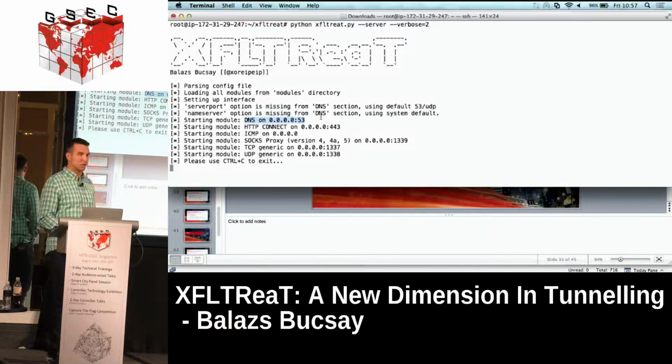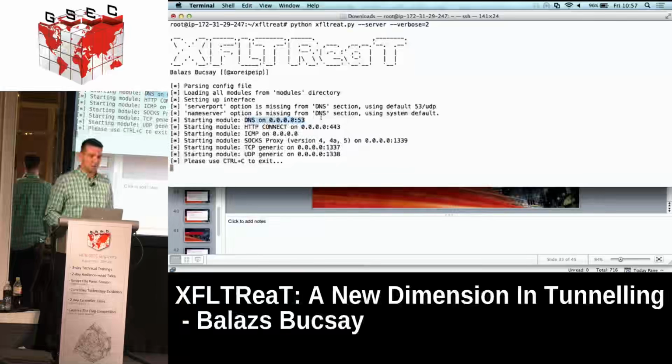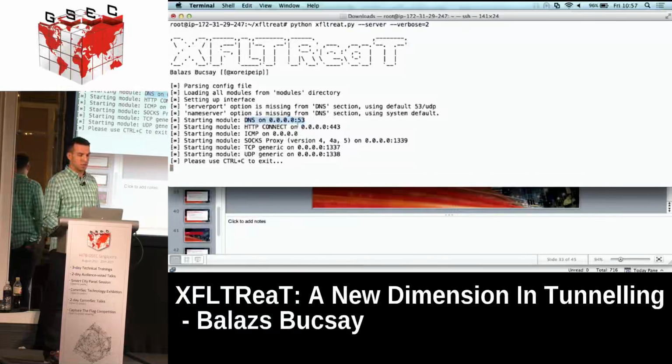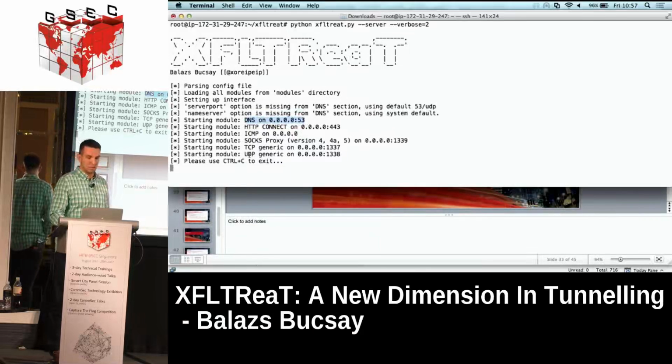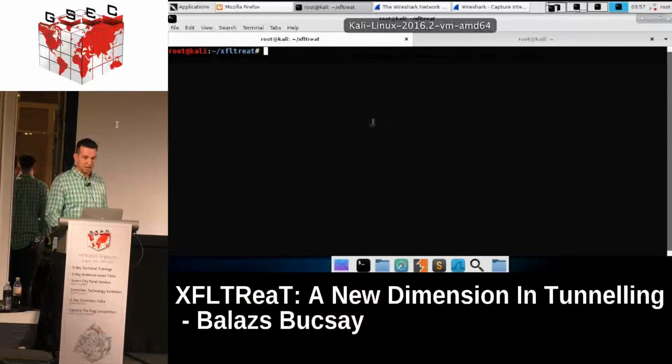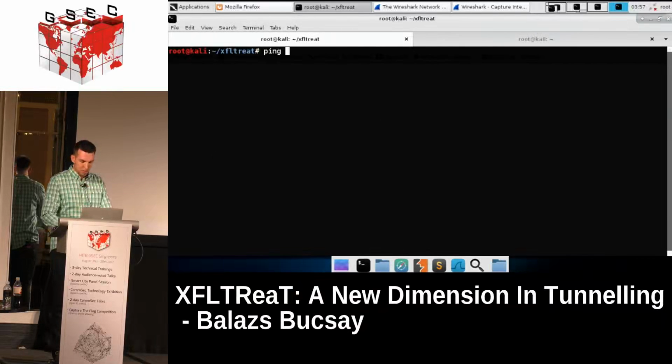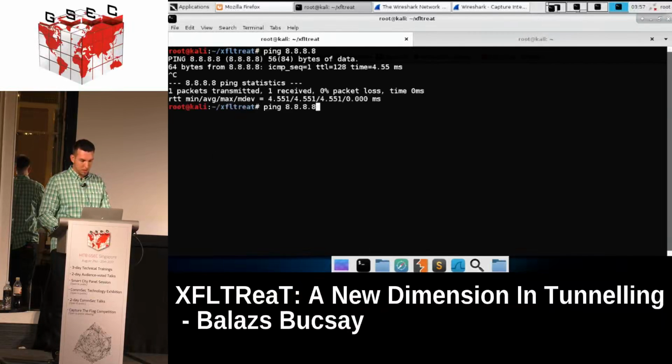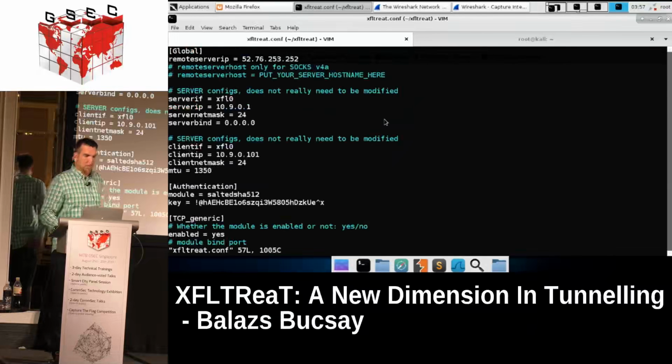It started a DNS module on UDP 53. There is an HTTP connect on 443, so you can connect to that port over HTTP proxy. There is ICMP, SOCKS proxy, TCP, UDP. These are the modules that I'm almost done with. And this is my other box where I have internet. That's great.